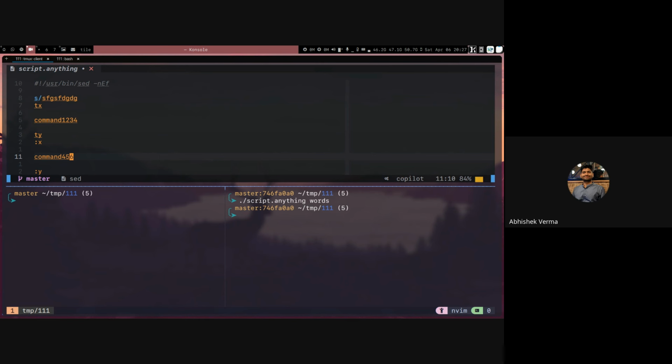Can you explain tx, what is tx, what is ty, and it is written command 1 2 3 4. Overall I want to know what the control flow is, how it is going, and what is the meaning of tx and command 1 2 3 4.